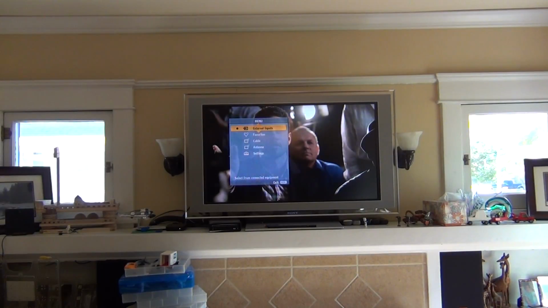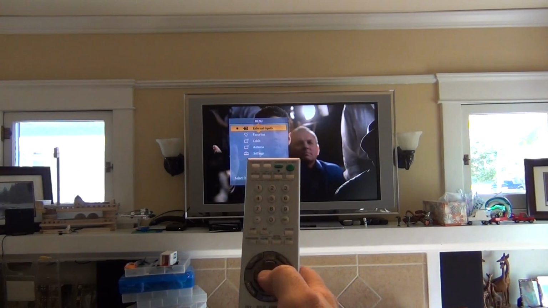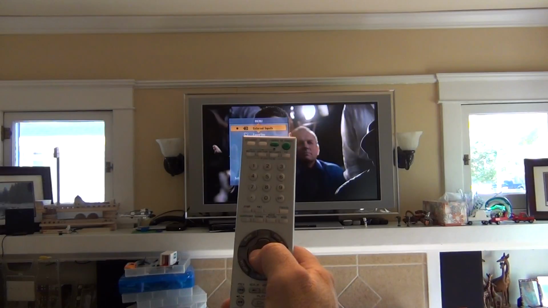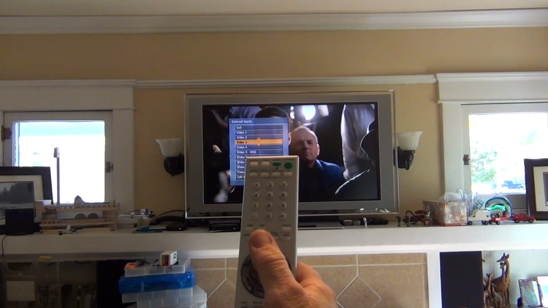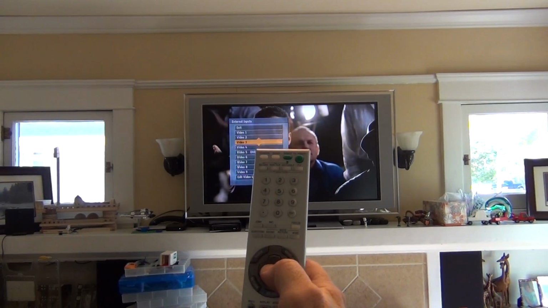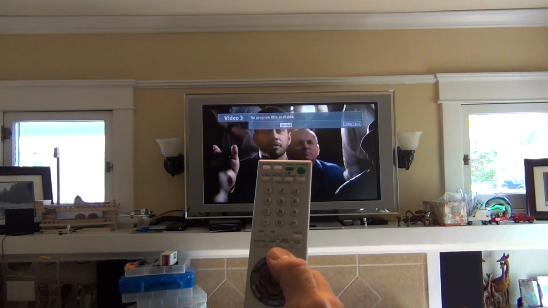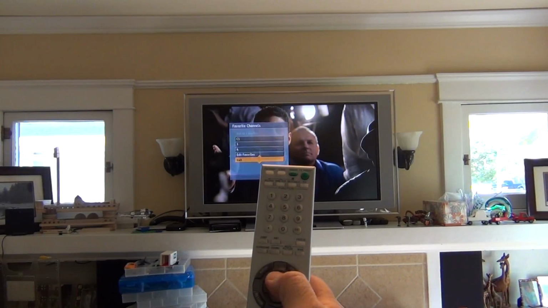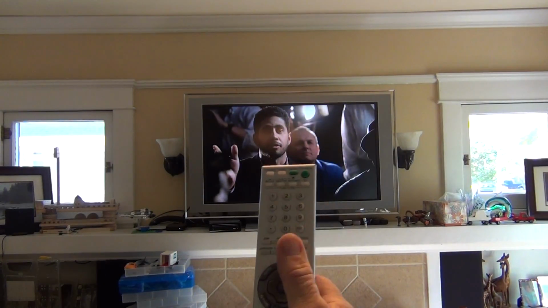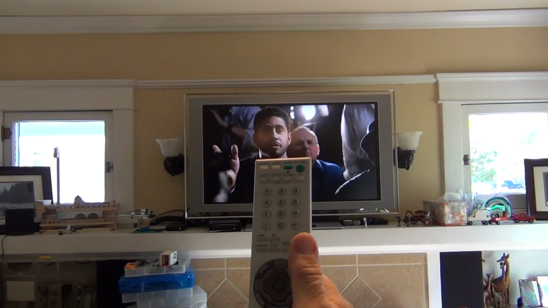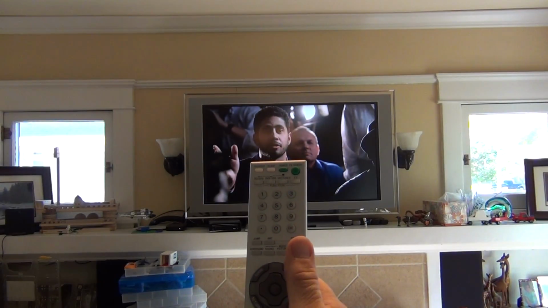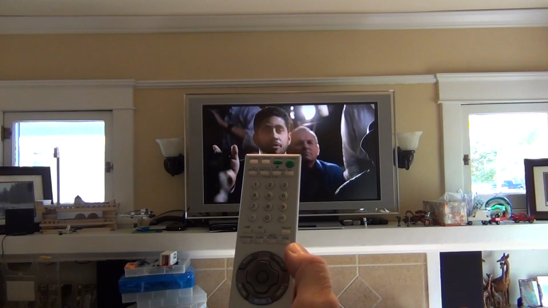And again, to manually do that, external inputs, the center button, select the one that says cable TV, and push the center button. Okay? And it's fairly easy. So we're going to stop from here.